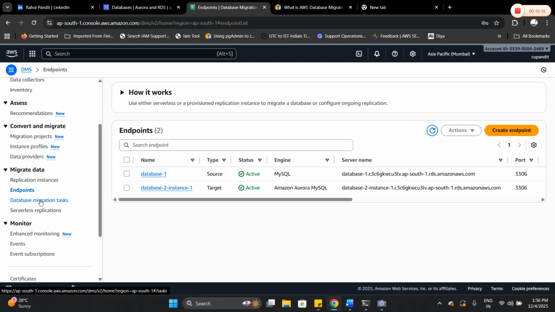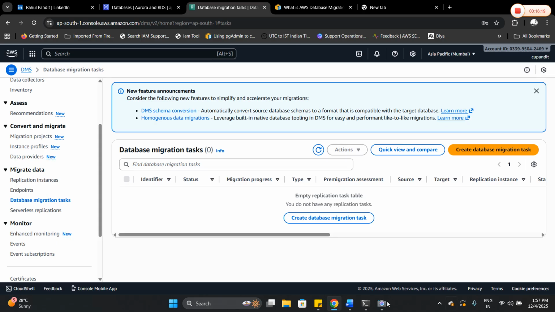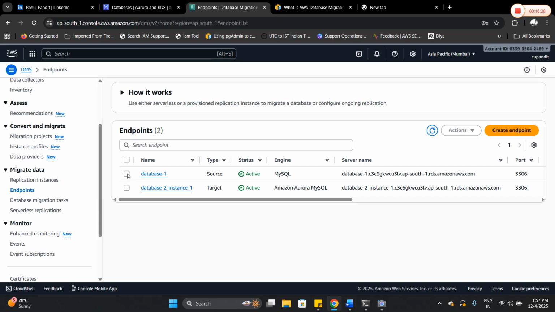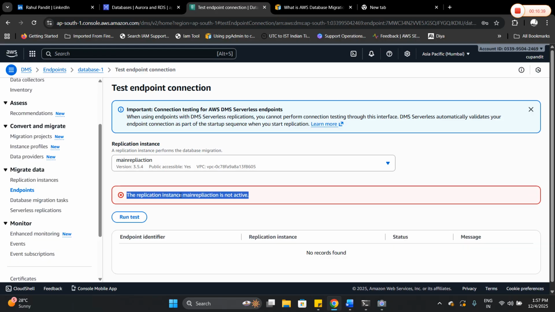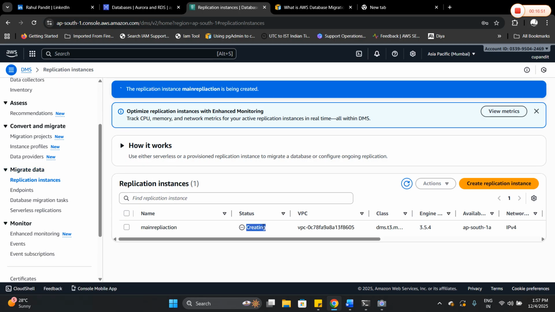let's create the DMS task. So before going to the DMS task, we're going to check the connectivity between our replication instance and endpoints. So I'm just quickly checking the connectivity between the replication instance and our endpoint. This says that the replication instance is not active. It means our replication instance is still in the creating state. So give it some time to become available.